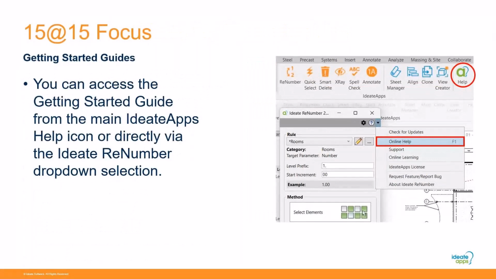All of our software has Getting Started guides, and today we're going to focus on the one for Ideate ReNumber. You can access the help and the Getting Started guides in two ways. On the main Ideate software ribbon panel, you can select Help, or if you're in any specific tool under the Ideate Apps, you can use the pull down arrow to the right of the dialog, select online help, and that'll go right to the help, and then you can click on the Getting Started guide. So it's really easy to access this.